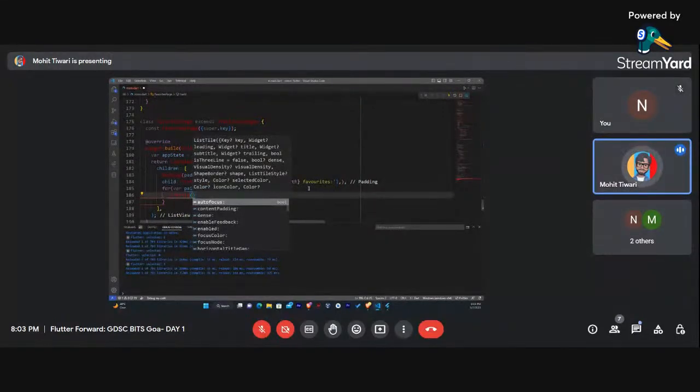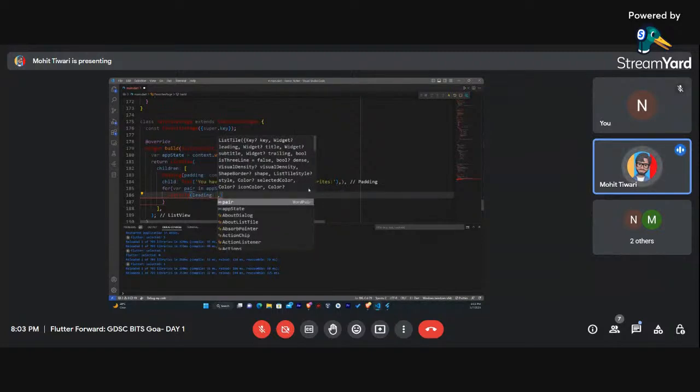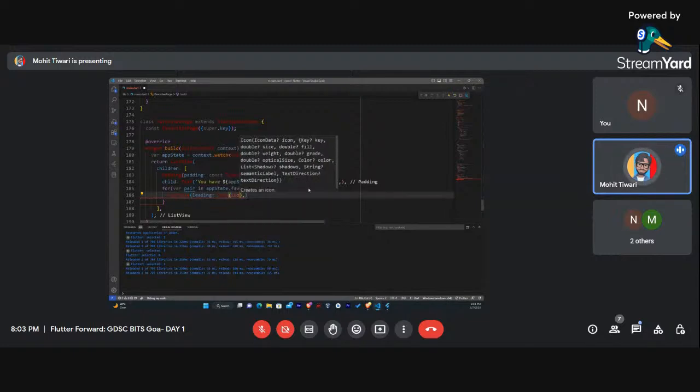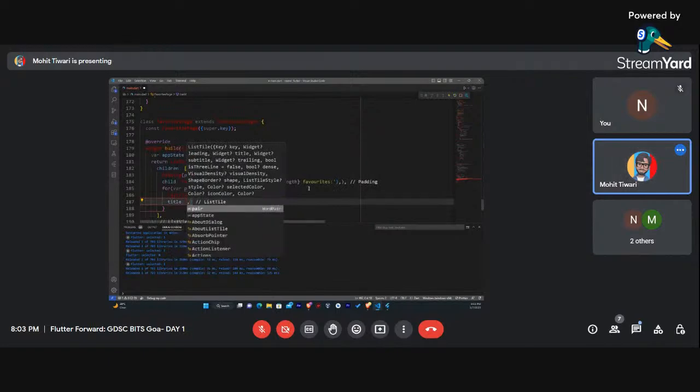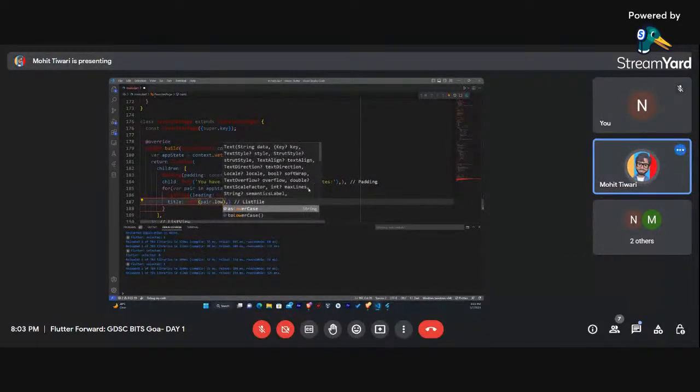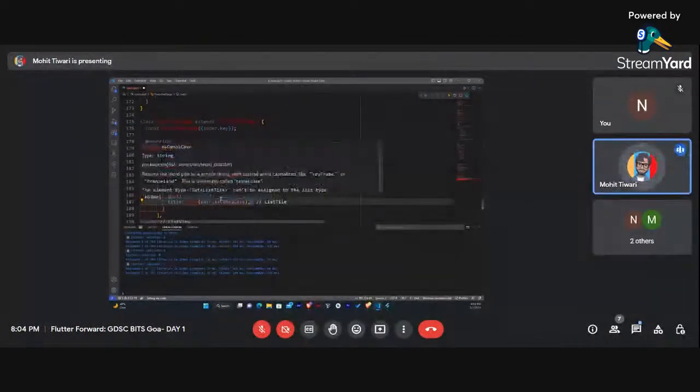And inside the list tile, we'll have a leading icon, which will say icons dot favorite. Okay. And apart from this, I'll give it a title. Title would be text pair dot lowercase. Or if you want, you can also display it as camel case. So dot as camel case. Camel case is the one in which you only capitalize the first letter of your word.